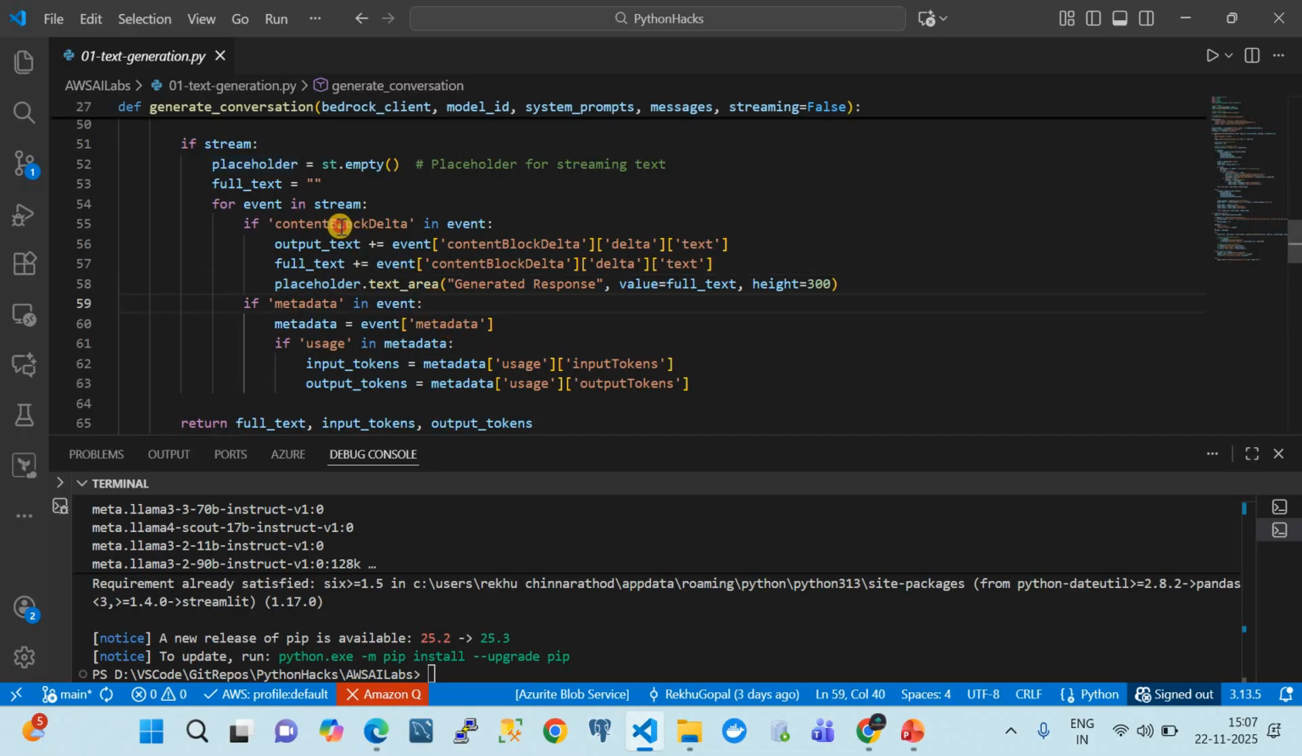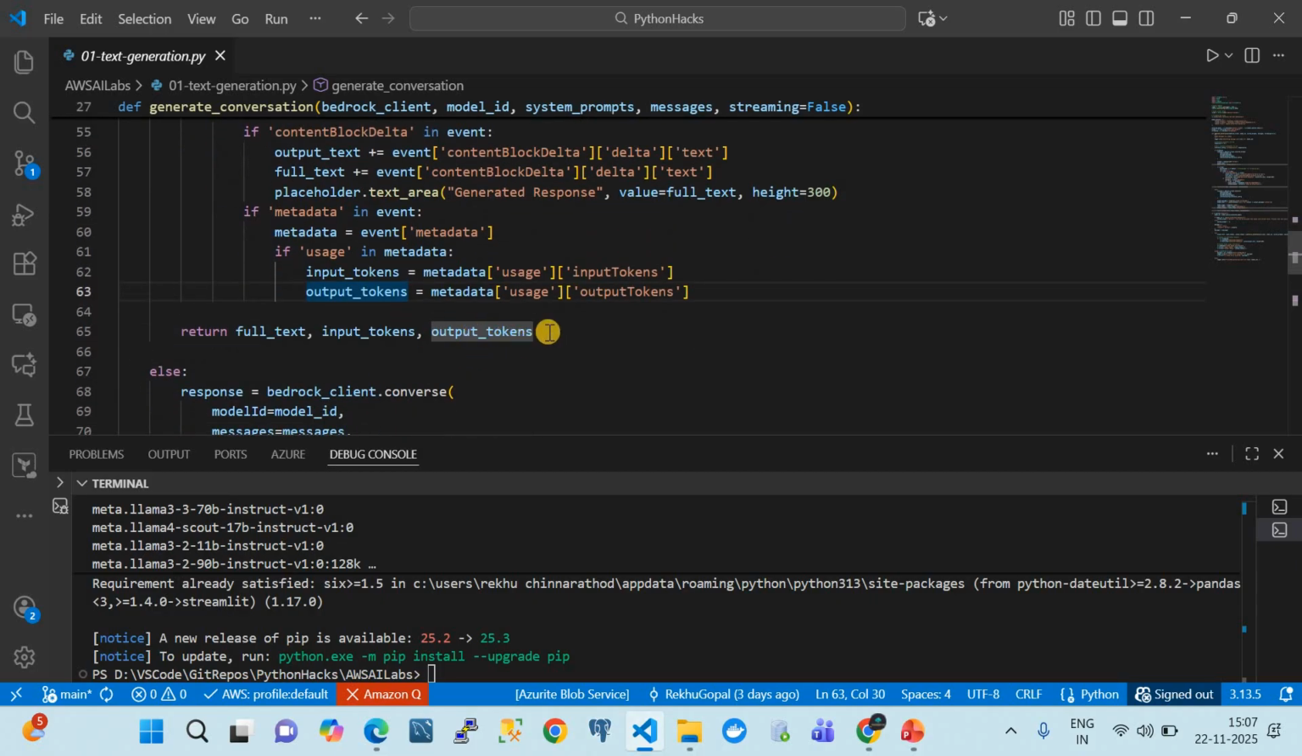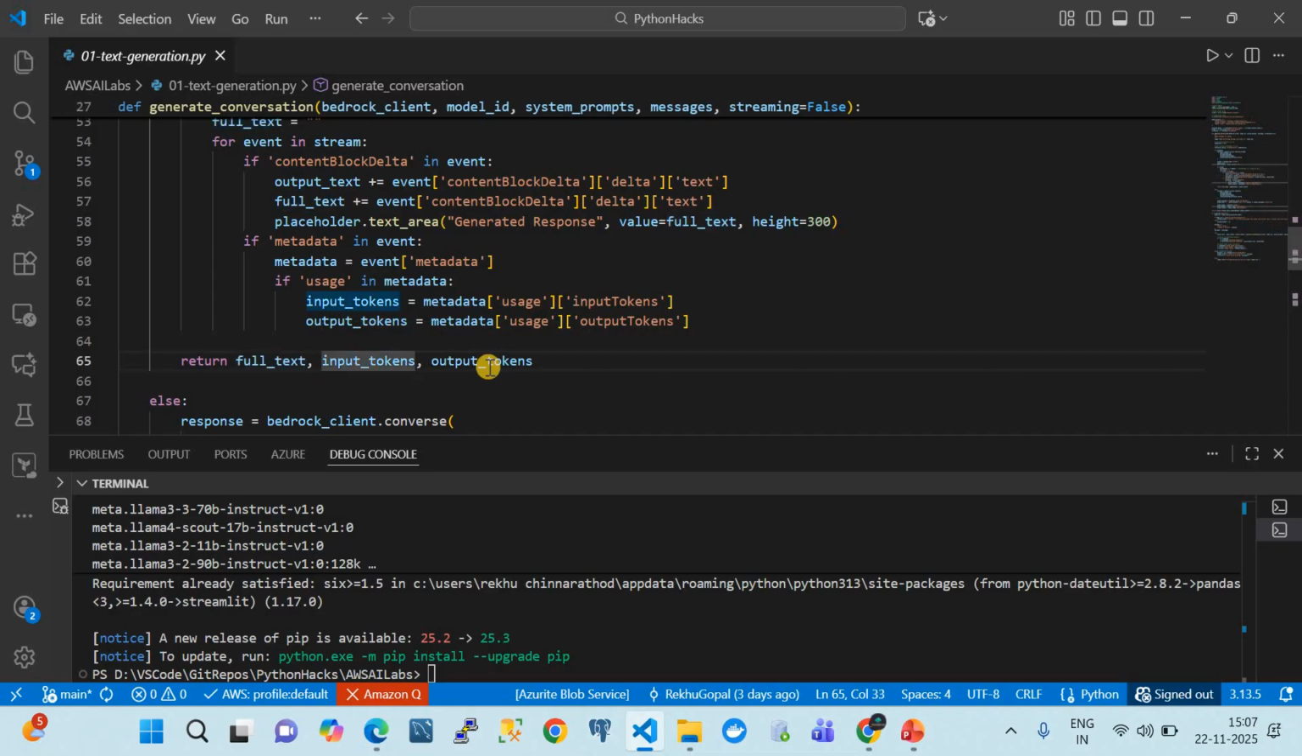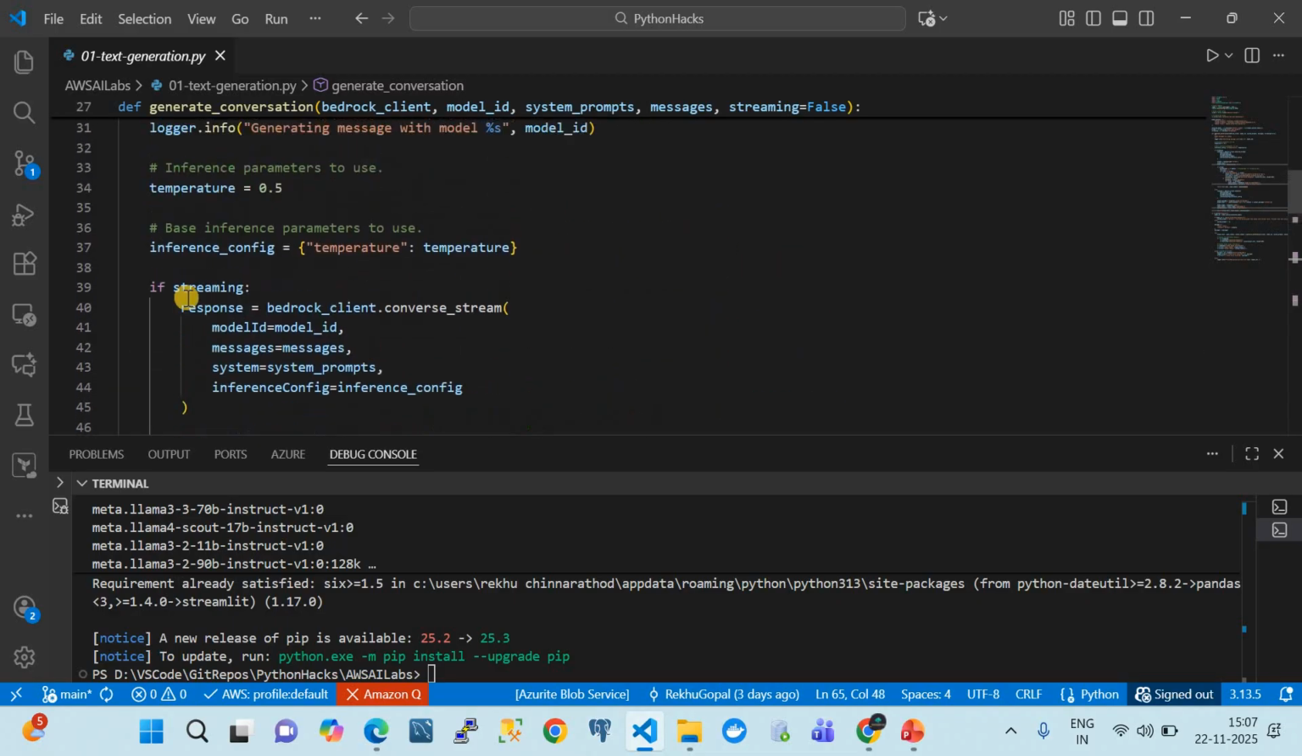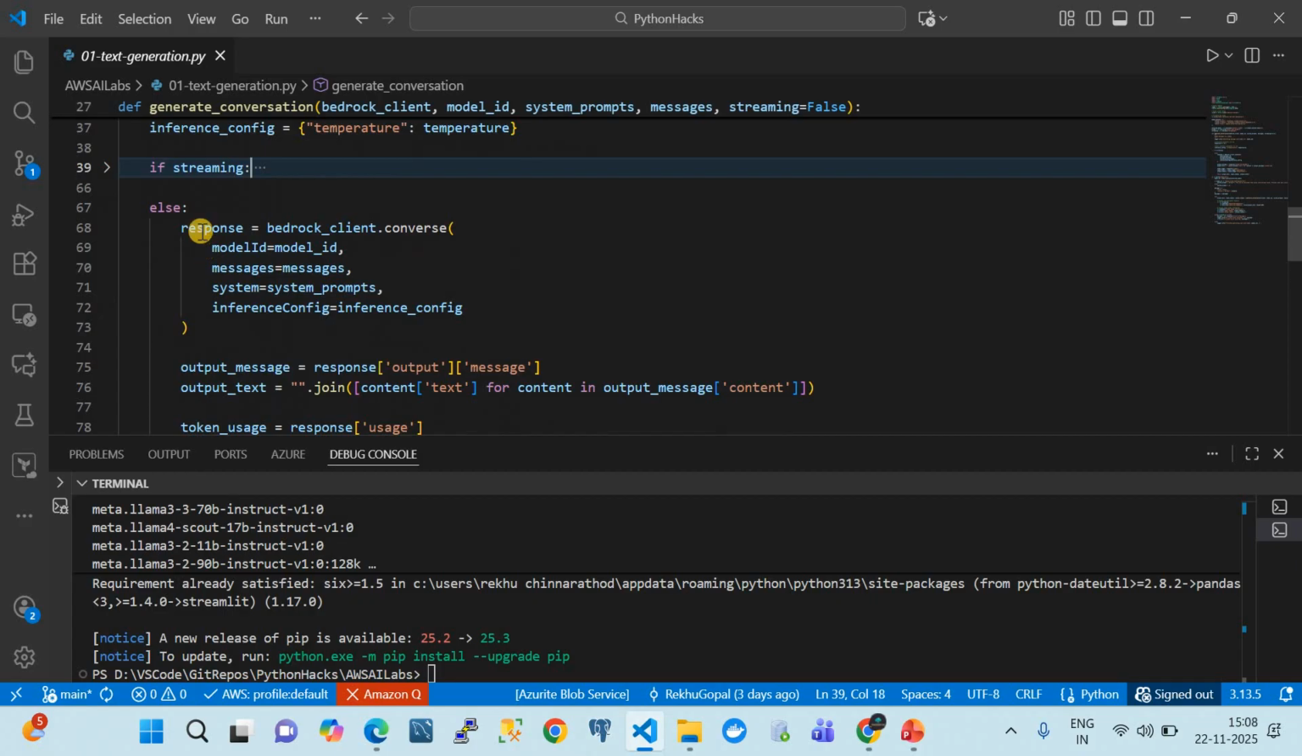Basically, the output contains content block delta, and then metadata. Metadata is nothing but how many input tokens are consumed and how many output tokens are consumed. I also want to show that, so that's the reason those values are being captured here in the metadata. If the metadata contains a usage dictionary, out of the usage dictionary I want to extract the input and output tokens, and those values are being kept here. Those values are being given as an output. So here is our full text, input token, and output token. Those are all the values we are returning if it is a streaming checkbox.